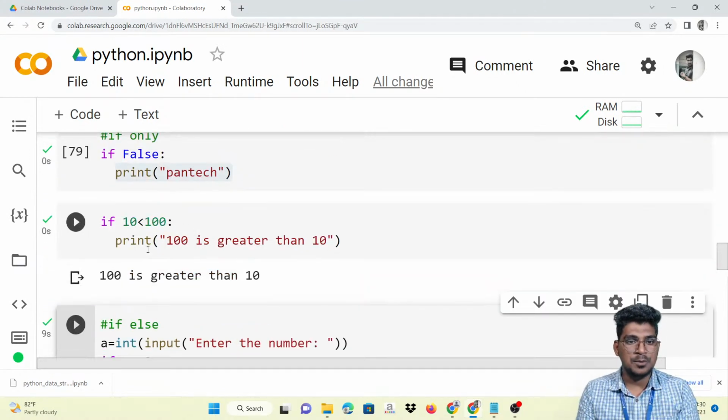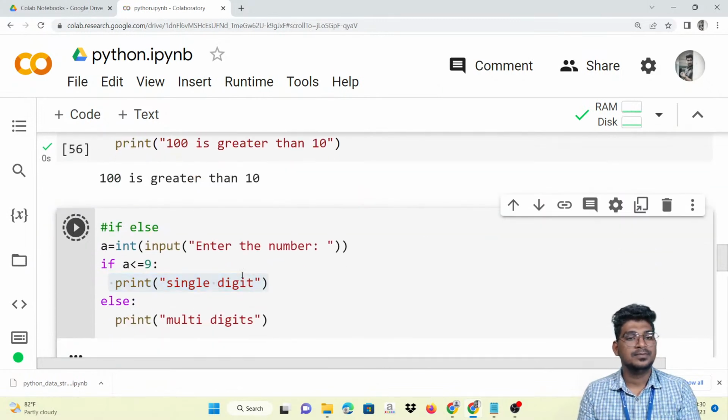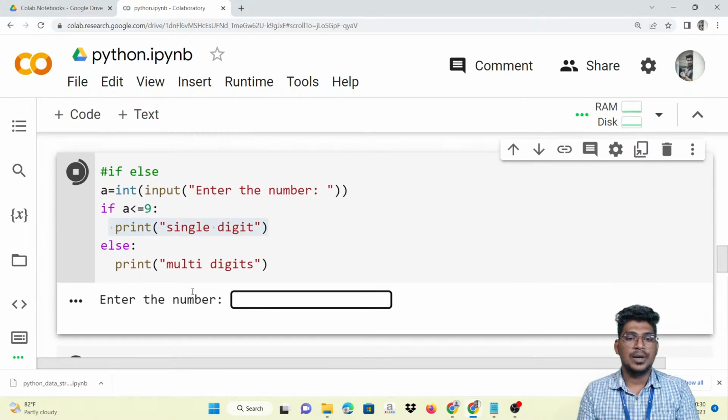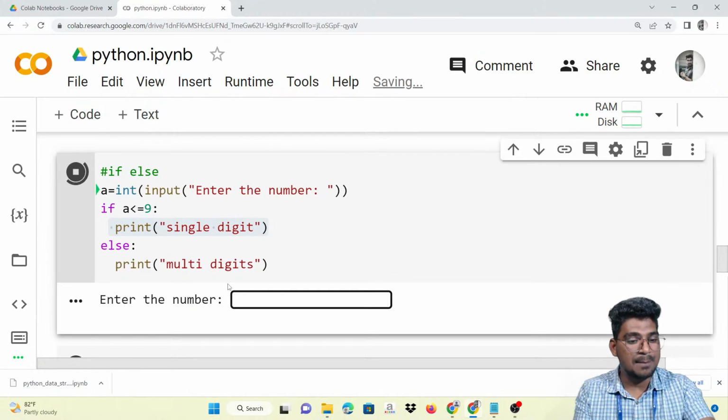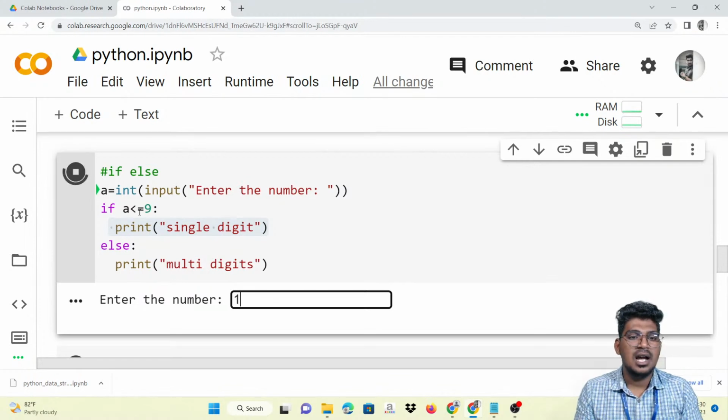For an example, I'm going to run this one again. Okay. I'm going to enter a different number, for an example, number 1. So what output will come, guys? Because it is going to be checking the condition here. Of course, this particular number is below 9. That means this block of the code will be executed because this condition is true.